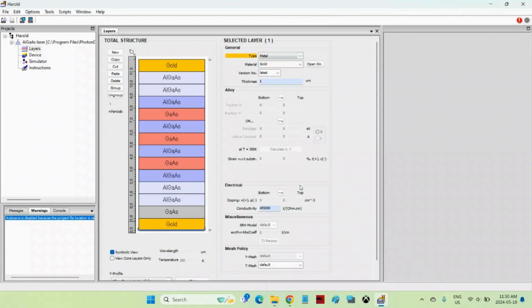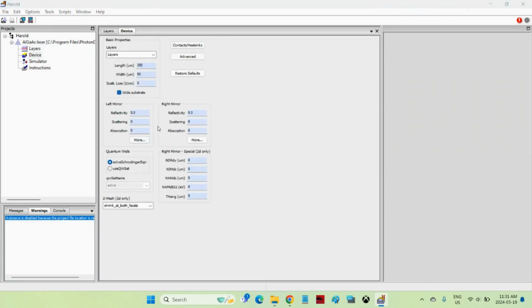In this short video, we'll look at Harold's 1D simulation of a Fabry-Perot laser cavity. What we see here on the screen already set up is the epitaxial layer structure with the 3 quantum wells in red. In the device node is where we define the length of the cavity, the width, the reflectivity of the mirrors, and a few other parameters.